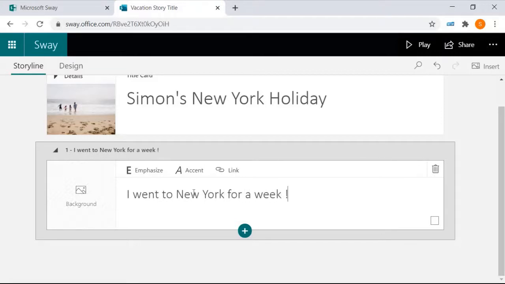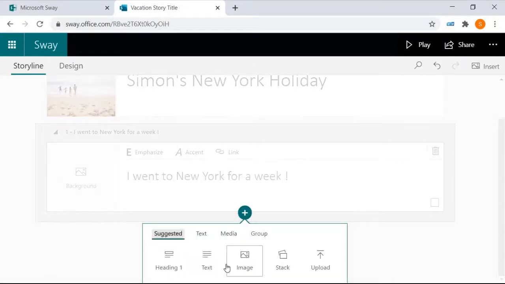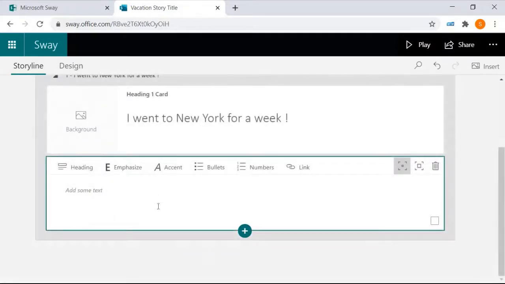Okay, first level heading. Now this background here, you can put pictures in, but we'll just leave it just now. Okay, let's put the next thing in, and we'll just put in text.